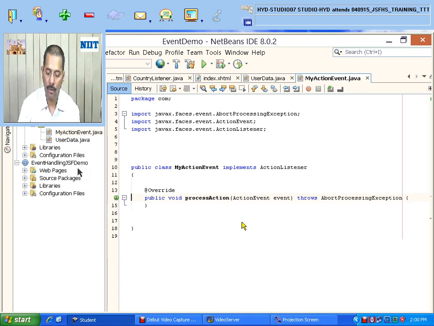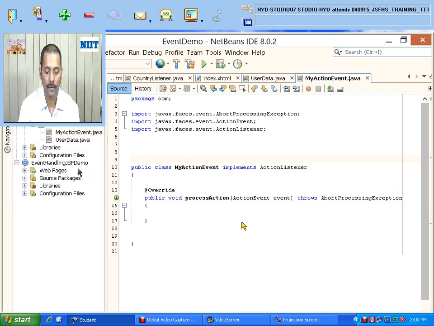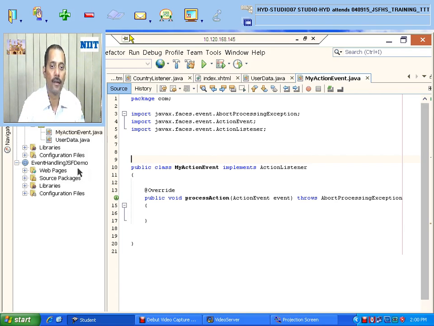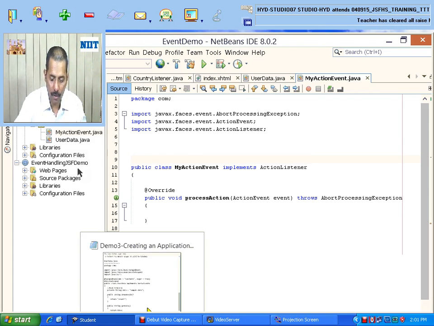Okay, so now here you need to write the code. Whatever code you want to write, you could write that particular code over here. Can this listener be in the managed bean? No, the listener should be in a separate class, you can write. Okay. In the processAction method, what code do you need to write?